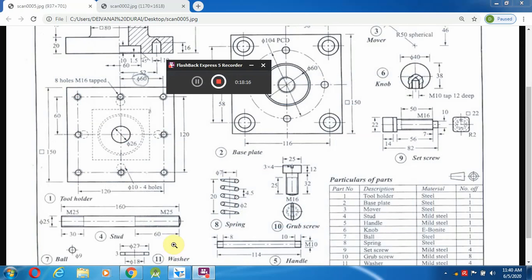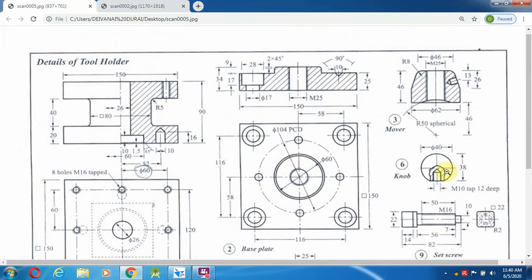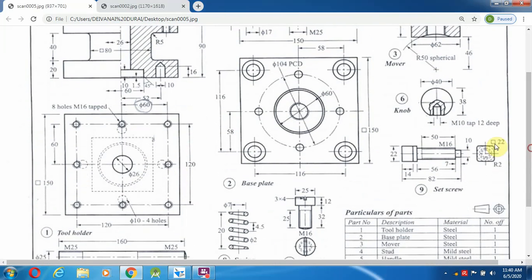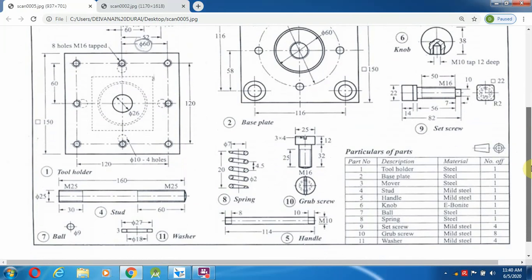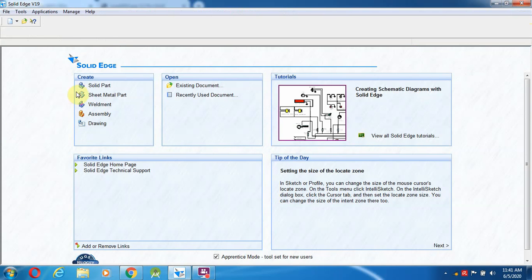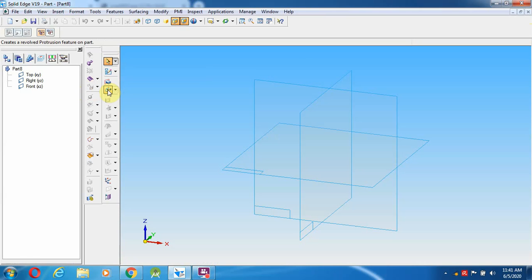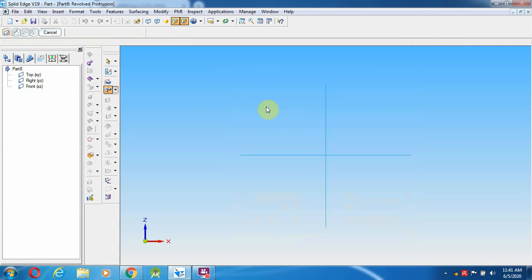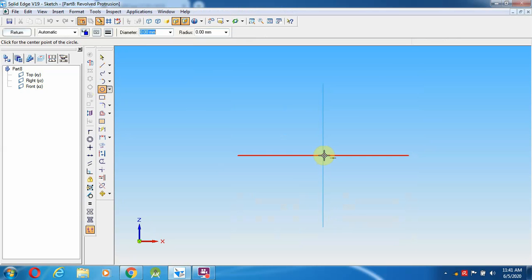So after saving this knob, what is the next thing? Almost all the things are completed for the knob. Then the 6th, 7th one. The 7th one is the ball having the diameter of 9. So go over here, close this knob and select a solid part and go over here. So again select revolve protrusion, select the circle having the diameter as 9 mm, and draw a line from here to here, straight line.